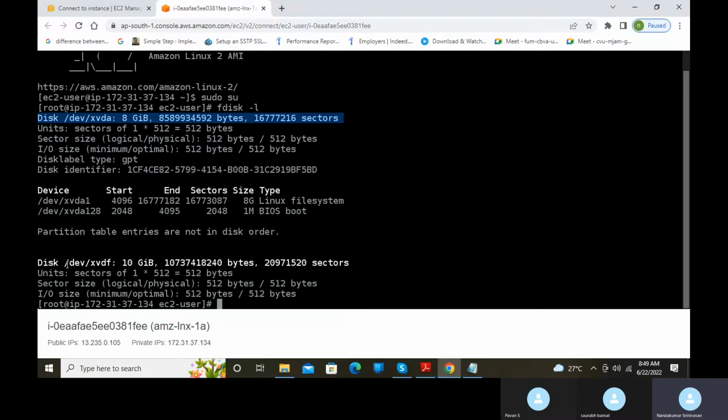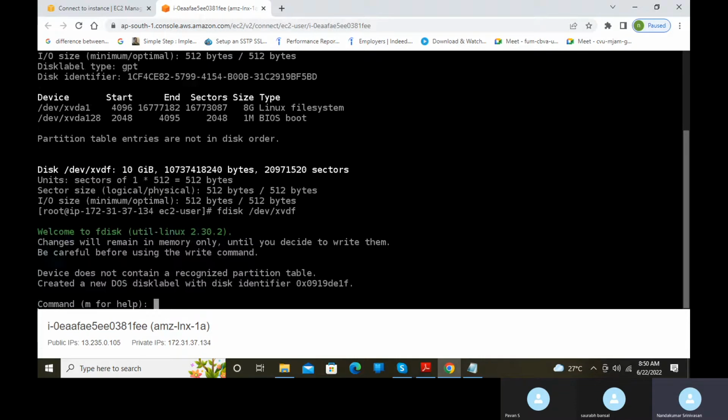Okay, then we added a 10 GB volume, right? That is /dev/xvdf. This 10 GB volume does not have any partition. Now we need to create a partition and make a file system. So how to create a partition and how to make a file system, now we'll see. For that, the command is fdisk, and then what is this volume name? This name you need to give, /dev/xvdf. Okay, give enter.